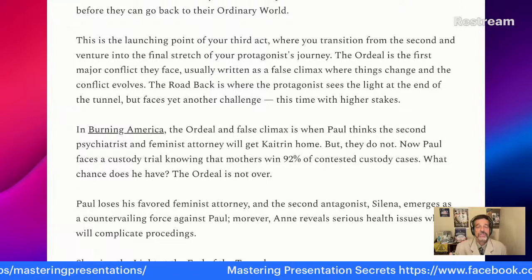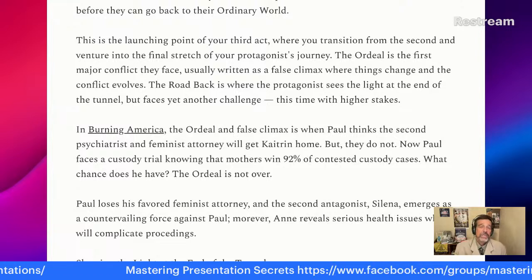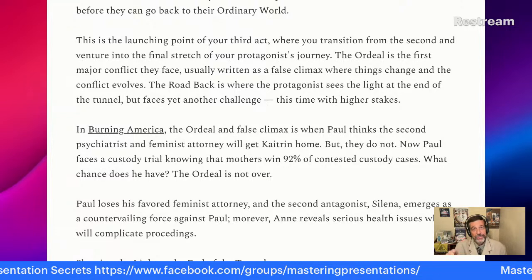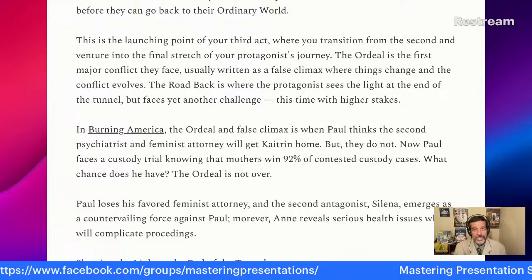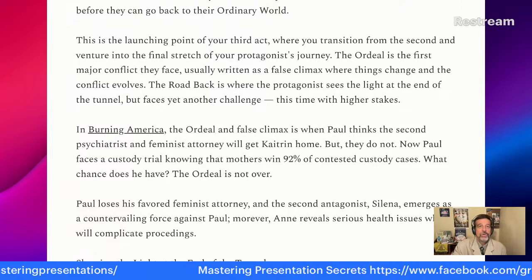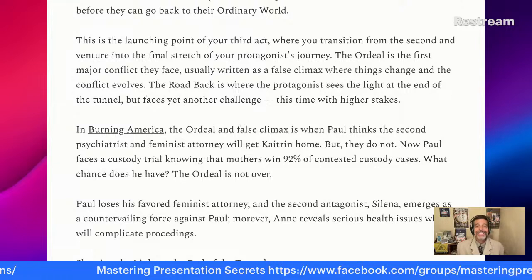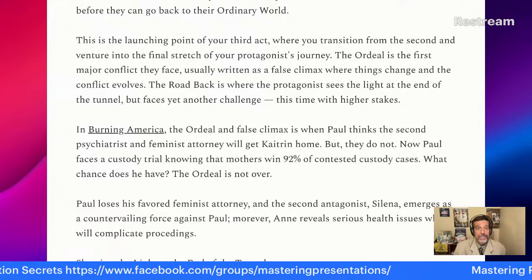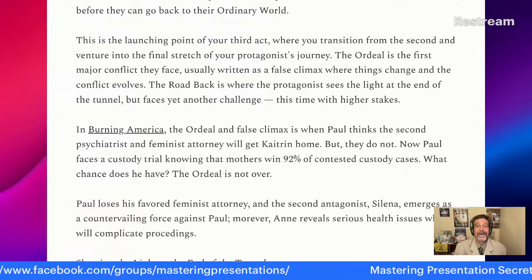Your ordeal is the first major conflict they face, usually written as a false climax where we think the story is about to end up and well and resolve. Doesn't happen. Things change and more conflict evolves. The road back is where the protagonist sees the light at the end of the tunnel, but faces yet another challenge, however, with even higher stakes.